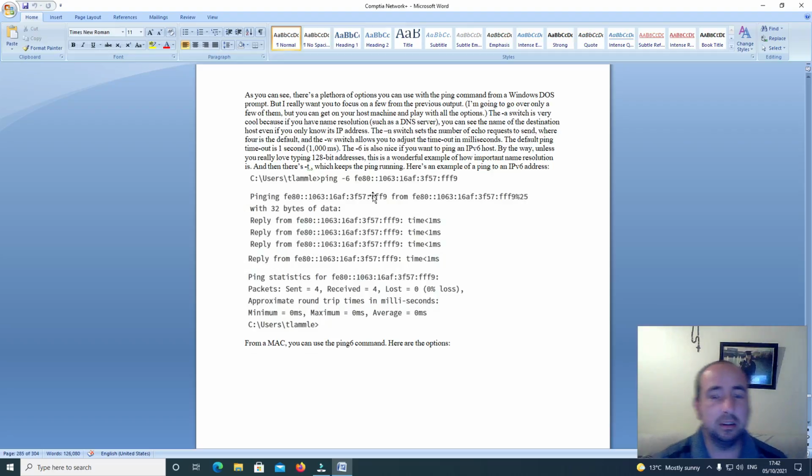As you can see, there's a plethora of options that you can use with the ping command from a DOS prompt, but I really want you to focus on a few from the previous output. I'm going to go over only a few of them, but you can get on your host machine and play with all the options. The -a switch is very cool, because if you have name resolution such as a DNS server, you can see the name of the destination host even if you only know its IP address.